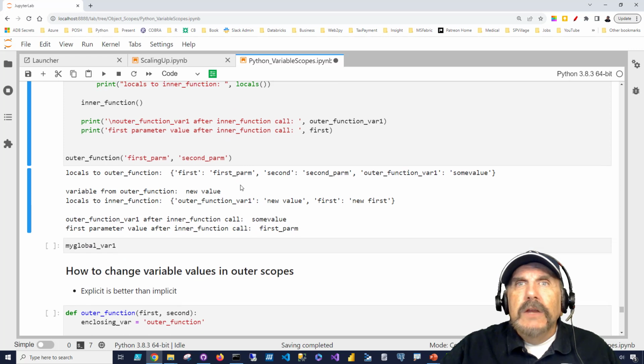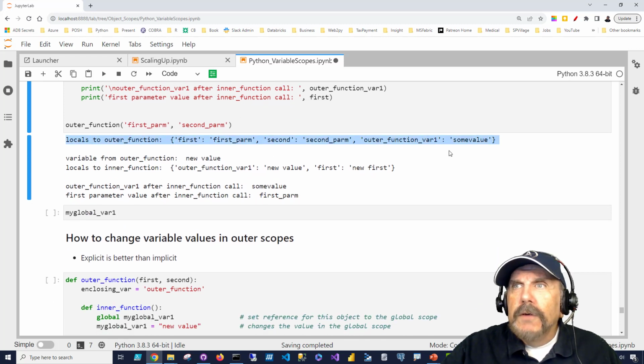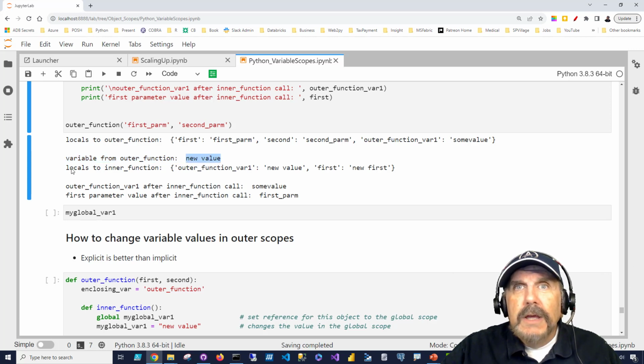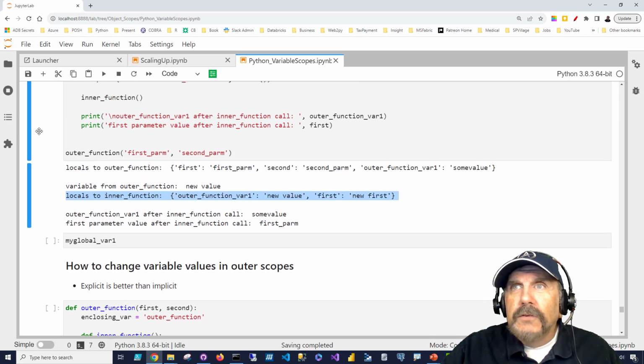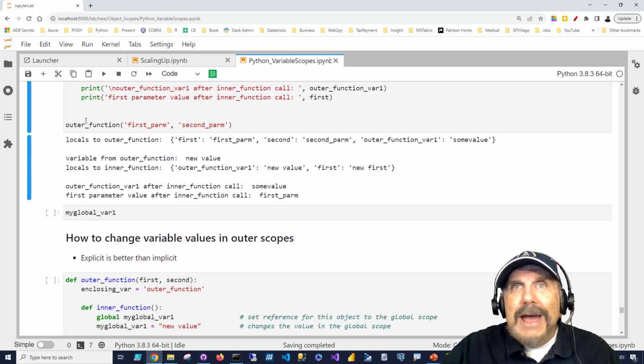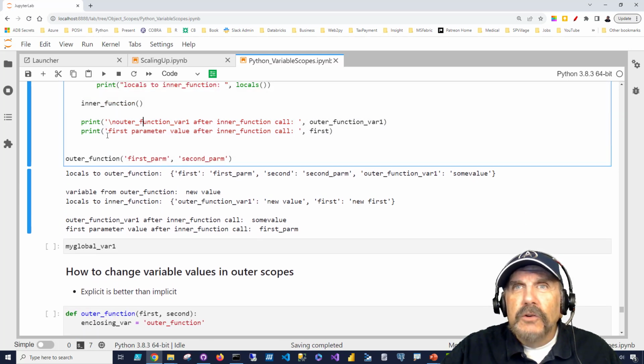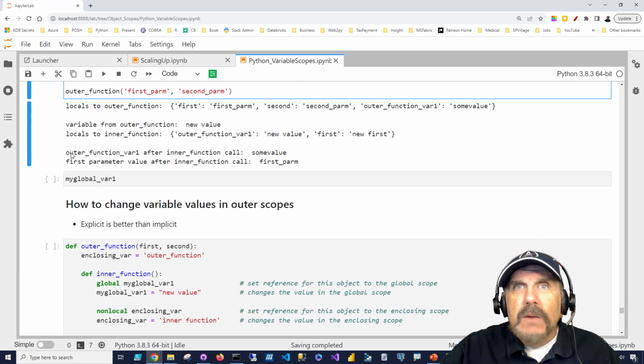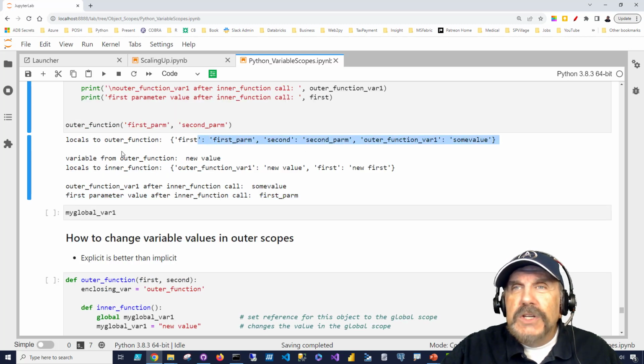So let's run it. And you can see that we've got locals to the outer function when we began. Variables in the inner function show the new value because that was assigned, right? Local variables to the inner function: new value, and first. So we can see these were reassigned as we expected. But now we're going to be running these statements, which are in the outer scope. And we can see in the outer scope, it went back to some value and first parm. So it's right back to where it started.